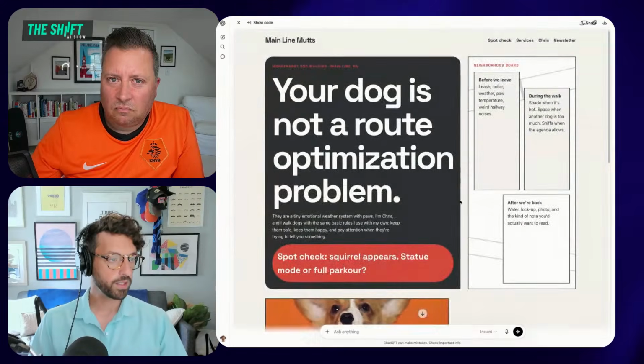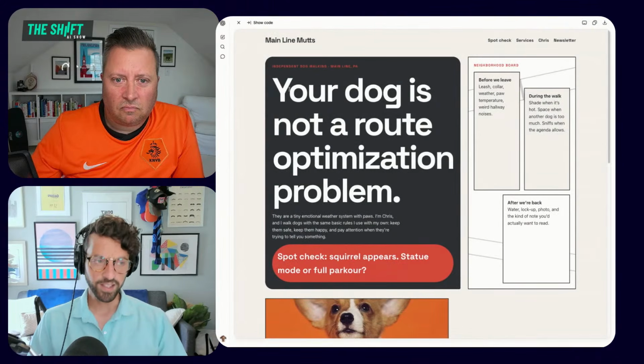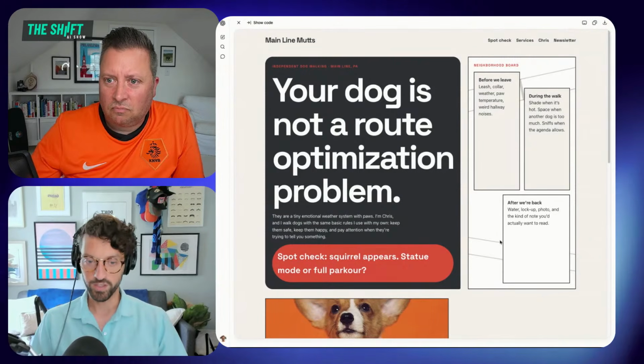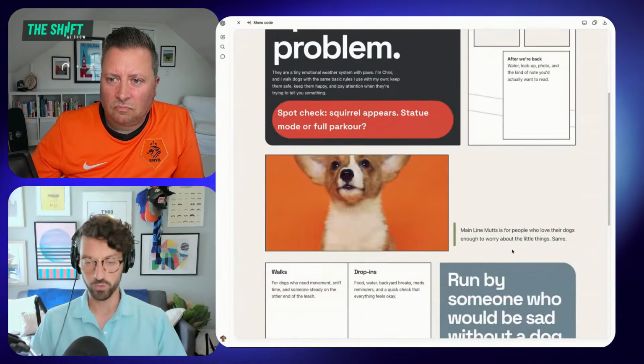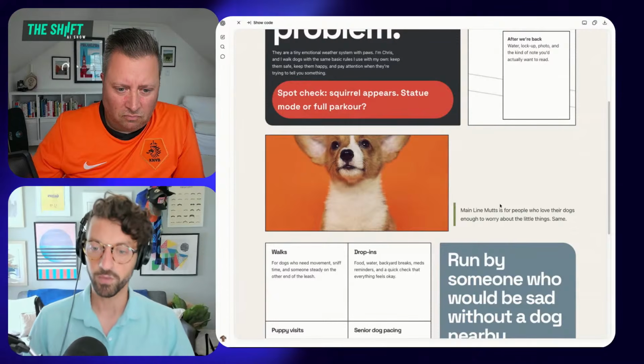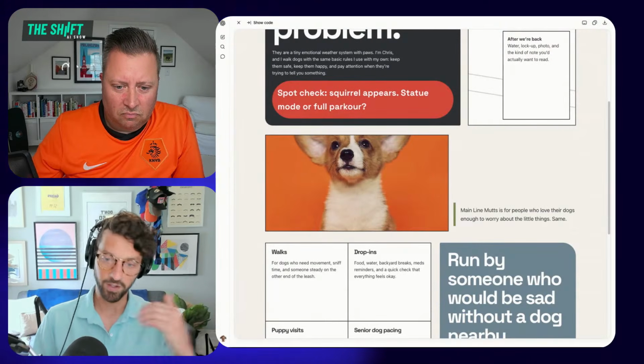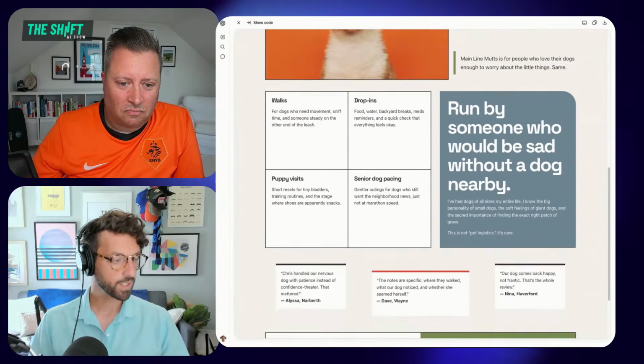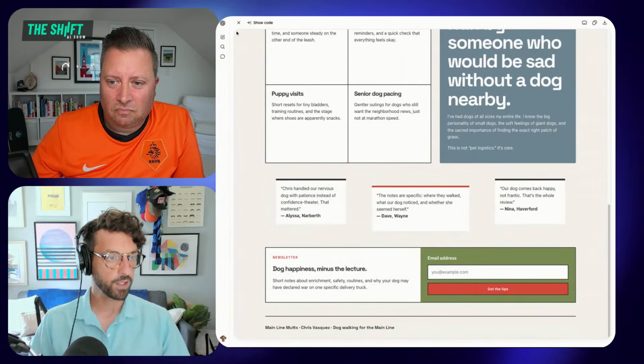The second one was this one. I really love that headline. Your dog is not a route optimization problem, which is something that folks, when they're looking for dog walkers, often find is like, are you just going to take my dog on an uninteresting route for them? But that's the second one.